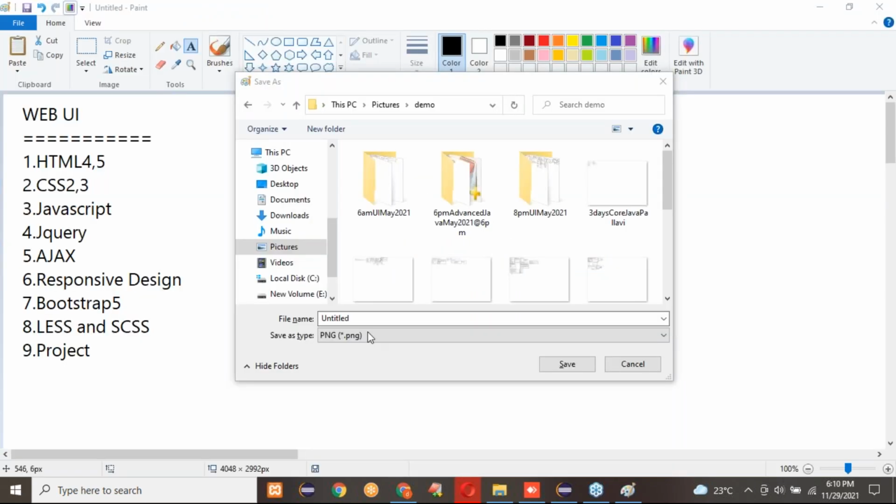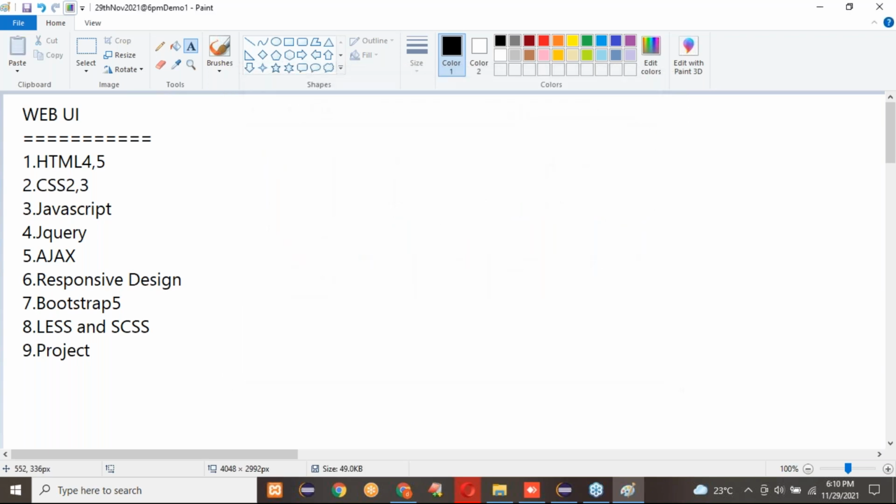All courses. But if you want, you can complete this total course. This batch is regarding the 6 p.m. demo 1.